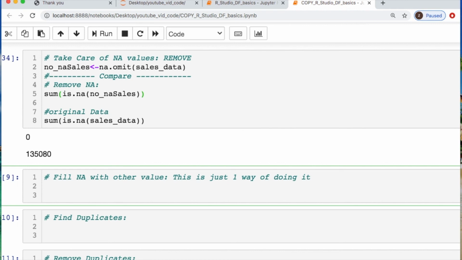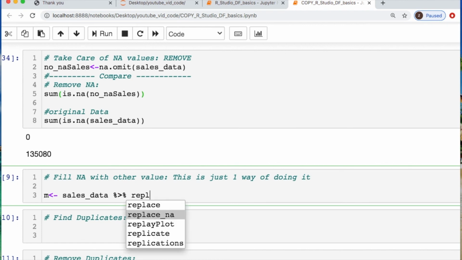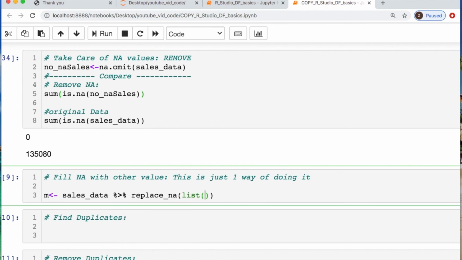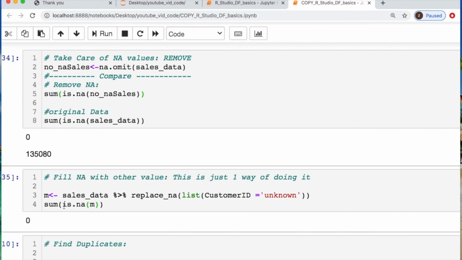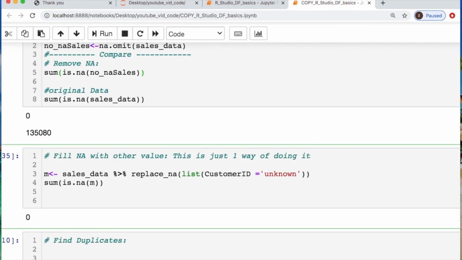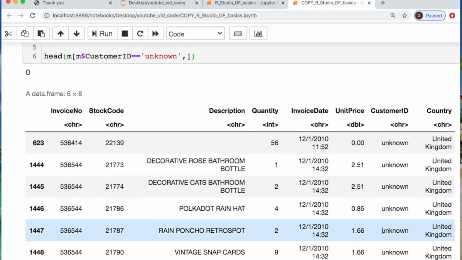Let's take this and let's replace it. And let's just create a generic variable. So we're going to use a dplyr method where we will replace the NA values. We need to call this in as a list for our customer ID, and I'm going to fill it with unknown. And what I would like to do now is sum the values to figure out if we replaced it, which we did. We can also look at this so you can see that we changed this now.